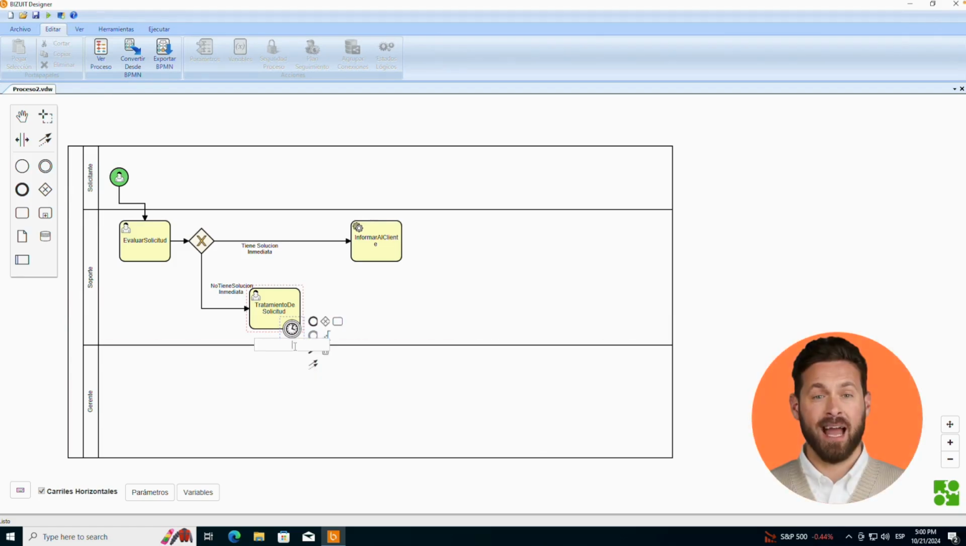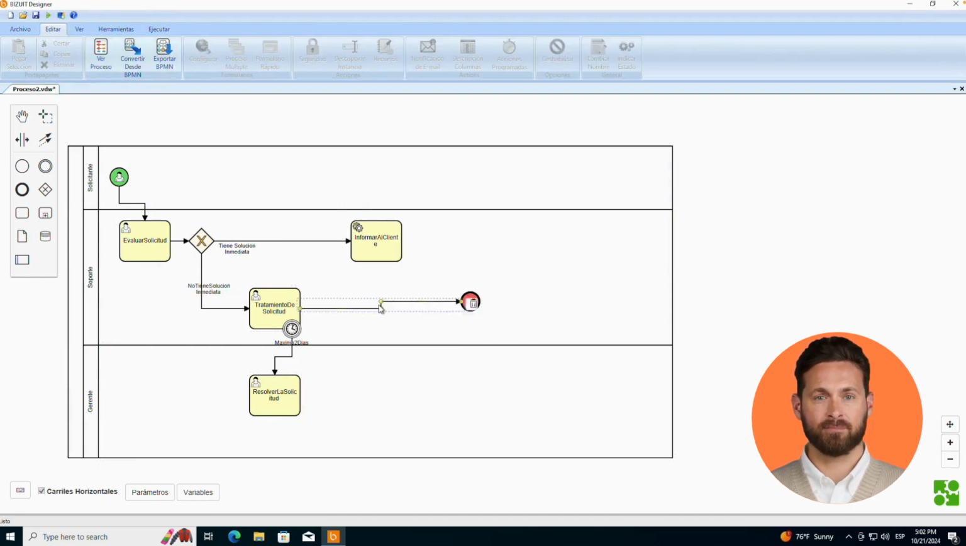As the support area has 2 days for the treatment of the request, we will use this intermediate event. We will drag it over the user task, and we will tell it that it is a waiting event in case it is not fulfilled in 2 days. This will pass to the manager who must solve the request. We will close our gate and then place an end event for either case.